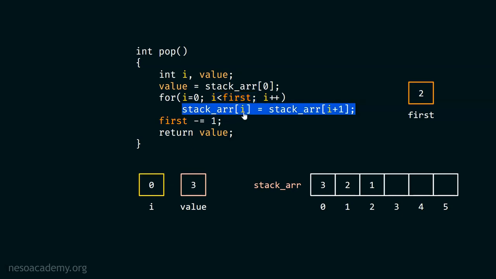Here we have stackARR[I] equals stackARR[I+1]. Here first we have to shift this element towards left. This means stackARR[I] must be replaced by stackARR[I+1], or in other words, stackARR[0] must be replaced by stackARR[1]. This is the first step, right? You can see I is 0, therefore this will get replaced by 0 and this will get replaced by 1. We are following a very simple procedure. Here we want to shift this element towards left. For this purpose, we have to put I here and I+1 here. After this step, of course, this value will get replaced by 2.